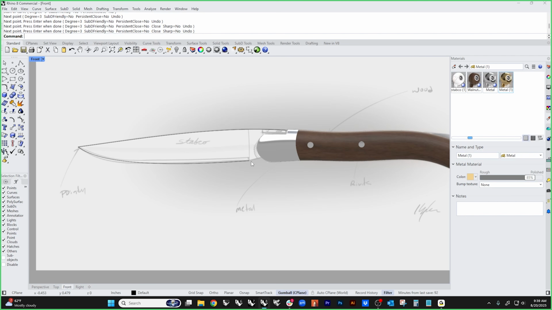Like that. There is a kink here, so I'm going to end that curve. I'm going to edit this guy like this.